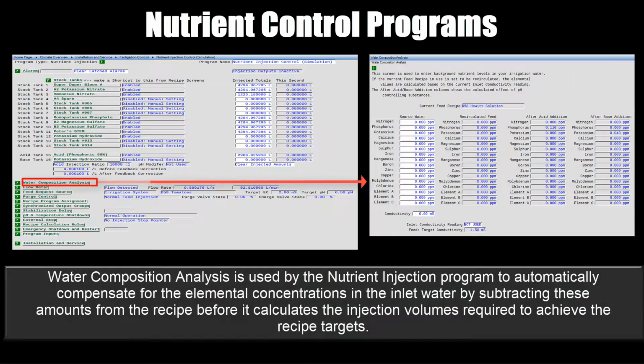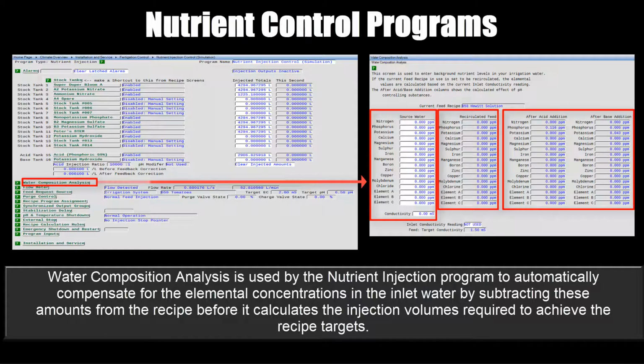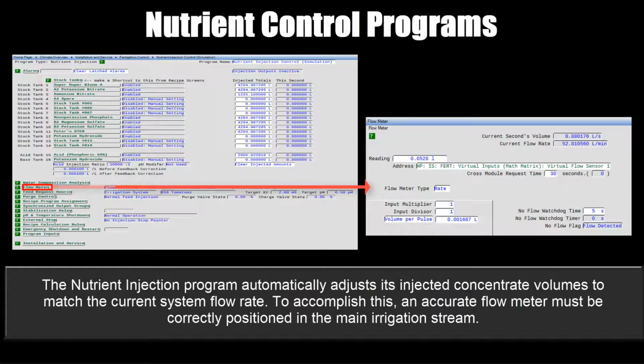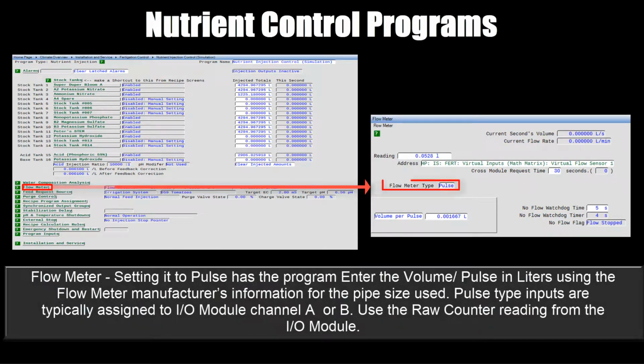The nutrient injection program automatically compensates for the elemental concentrations in the inlet water by subtracting these amounts from the recipe before it calculates the injection volumes required to achieve the recipe targets. The nutrient injection program automatically adjusts its injected concentrate volumes to match the current system flow rate. To accomplish this, an accurate flow meter must be correctly positioned in the main irrigation stream. If you set the flow meter type to pulse, enter the volume per pulse in liters using the flow meter manufacturer's information for the pipe size used.